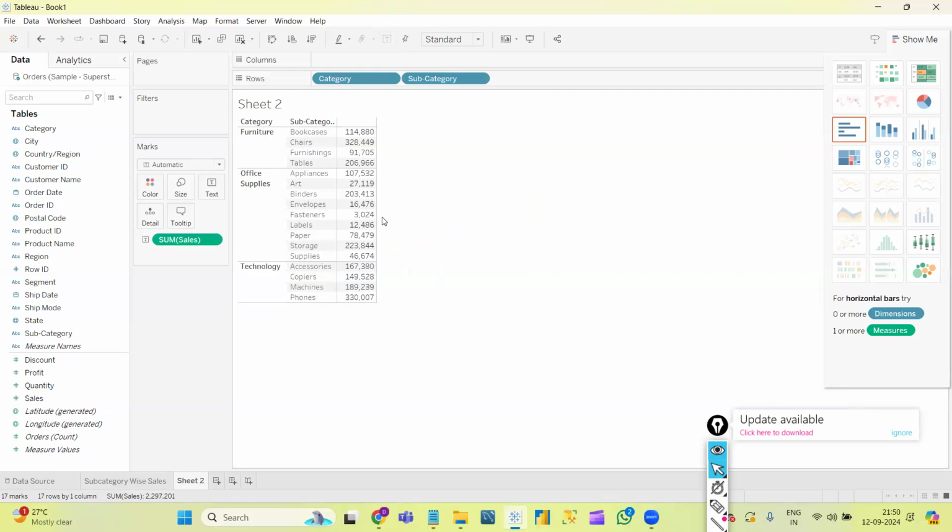In our data, we have 3 categories: furniture, office supplies, and technology. Inside the furniture category, we have some subcategories like that. And this is the sales, right?